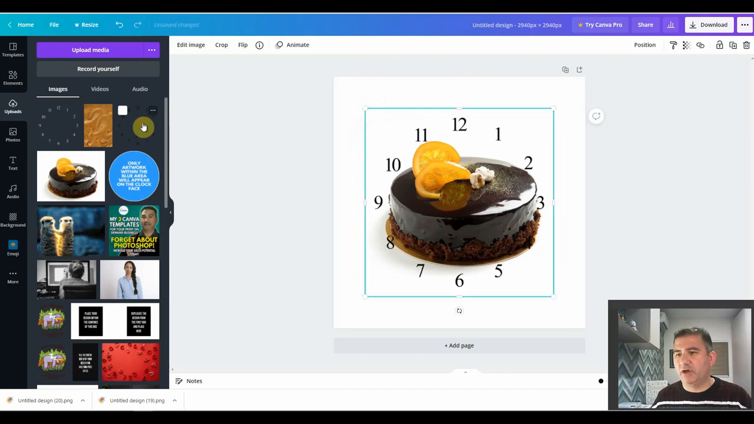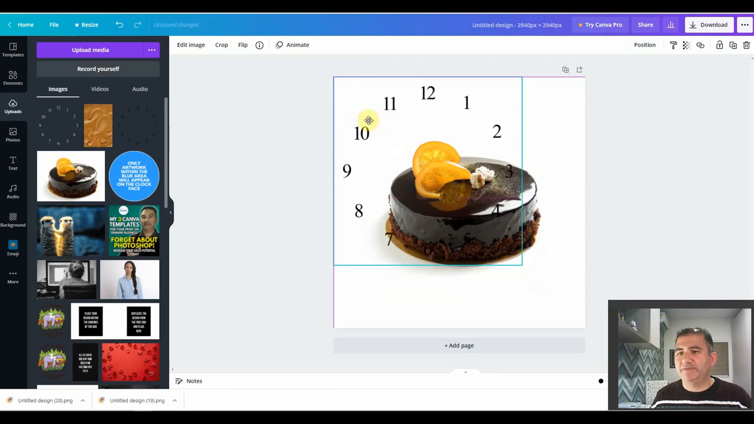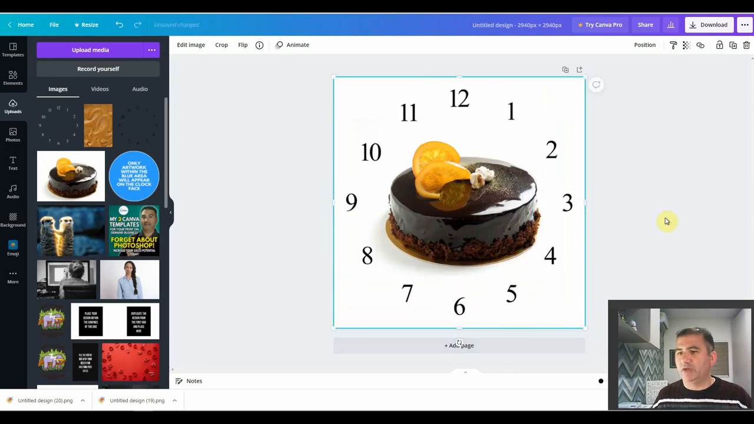So I'm just going to click on it, allow it to open. All I need to do is grab the design, take it up to the top left-hand corner, and then grab the bottom right corner handle and stretch it out so that I fill the entire canvas with the clock face. As you can see here, I've got the numbers circling the cake and I'm quite happy with that. What I might do is click on it and move it slightly.